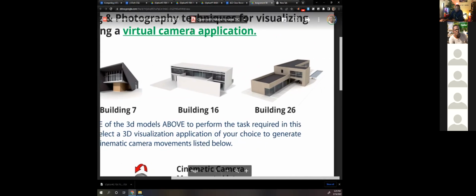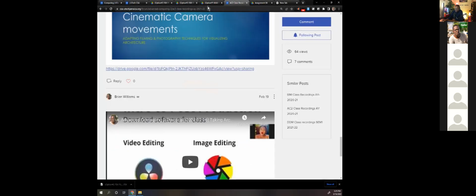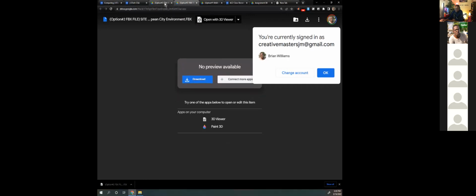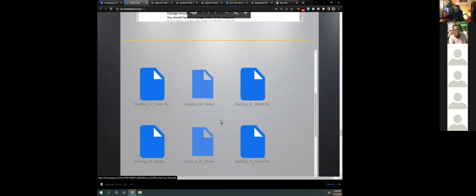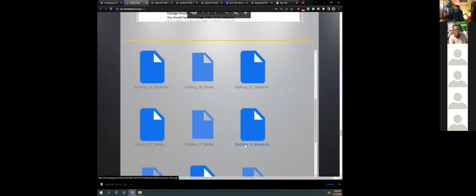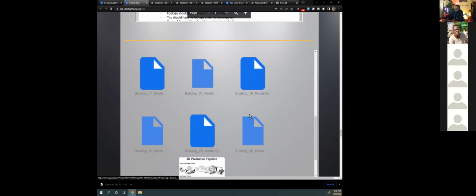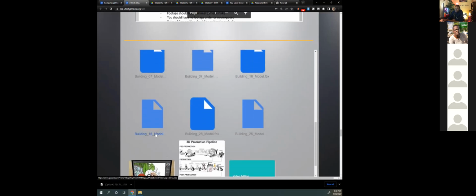Okay. All right. Let's see about building 16. What you need to do is go back to the site, and here we go. Then you need to look for building 16, building 4, building 7. Building 16. Now here's the thing. You can download the building 16 SketchUp file because, put it this way, you might need to modify the SketchUp file, the model.